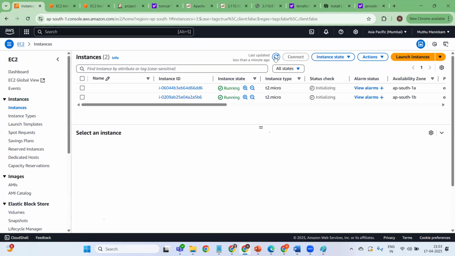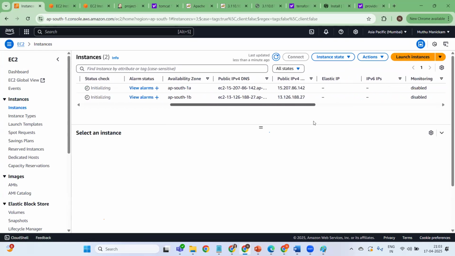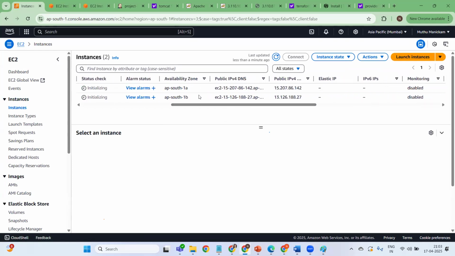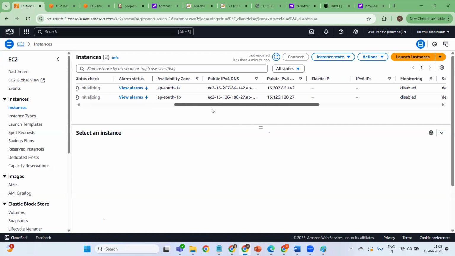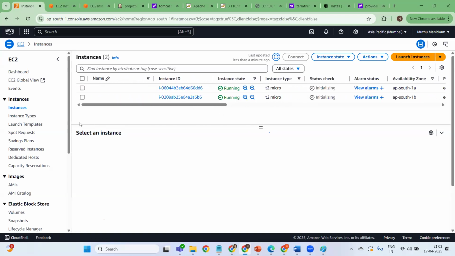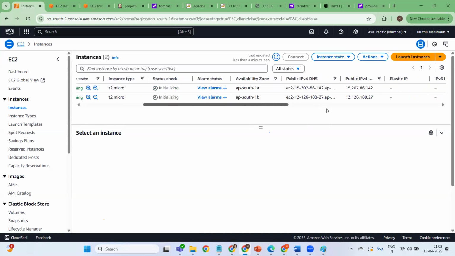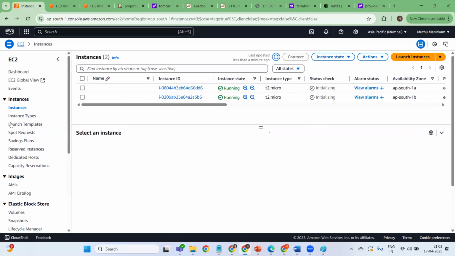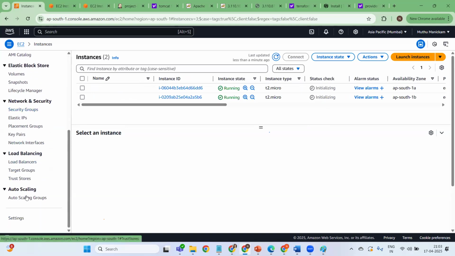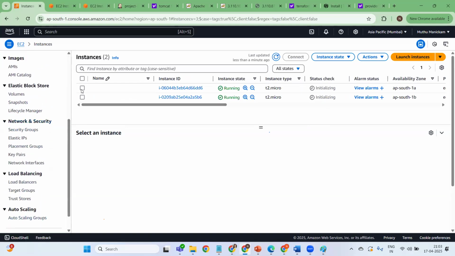Okay, so here if you see, there are two instances running. One instance is in 1A and one instance is in 1B, because I have given desired capacity 2 and I have created it using an auto scaling group, right? So that's why it's created in both availability zones. We have a balanced feature for auto scaling group, right? Because of that reason. So now, let's terminate one instance.